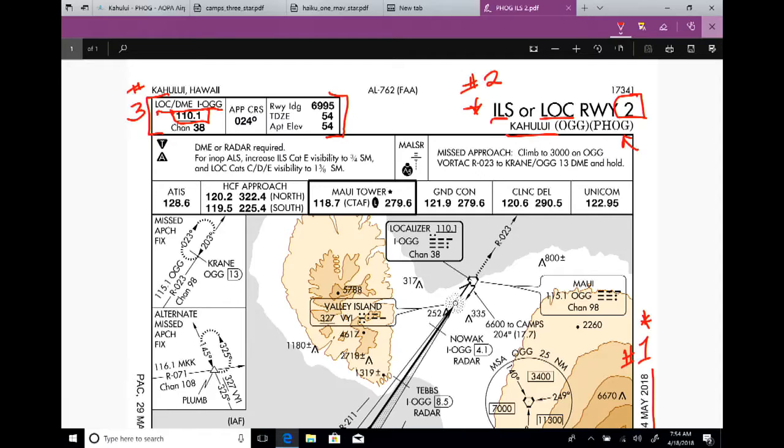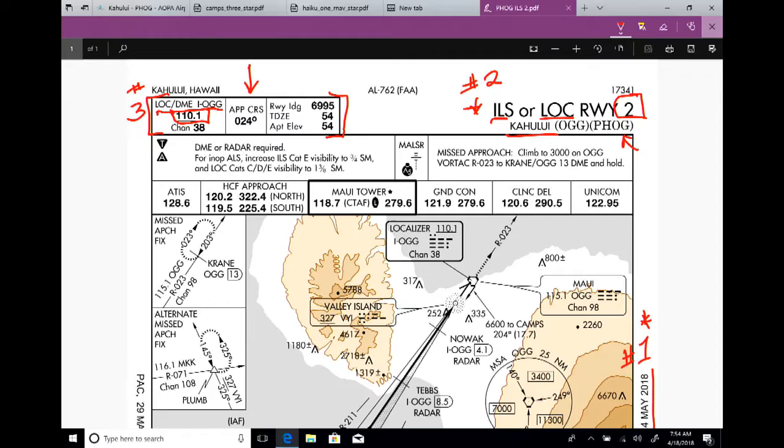Then you have your approach course. Well, Mr. R, if this thing is so smart and it's going to load all this stuff up for me, isn't it going to give me the right approach course? In some cases it may, and in some cases it may not. So you want to make sure that everything jives with what you're thinking. If you're going to land on runway 2, you better have an approach course that's going to give you a 0-2 something to get you lined up with that runway.